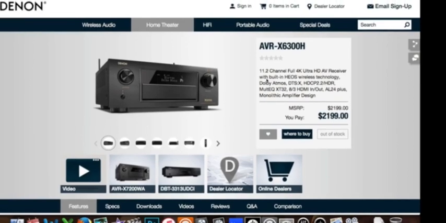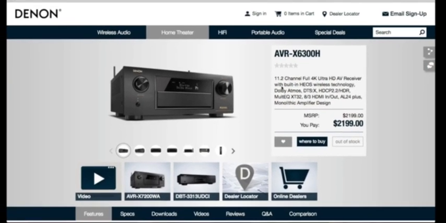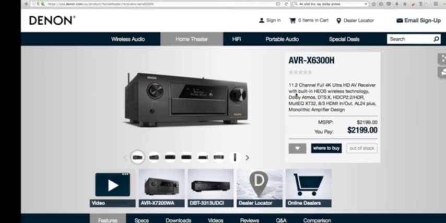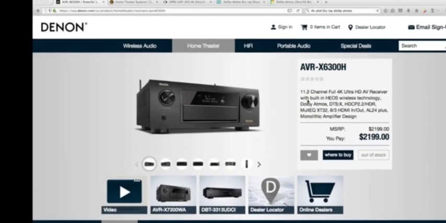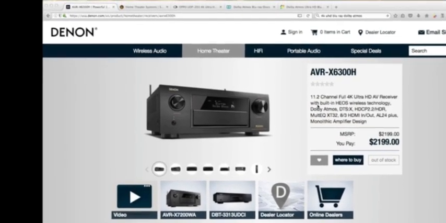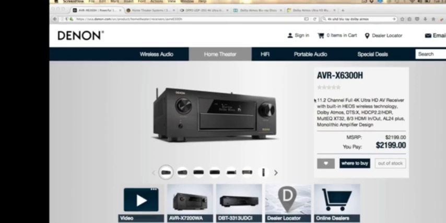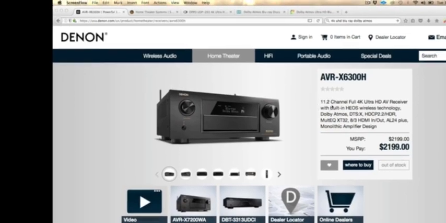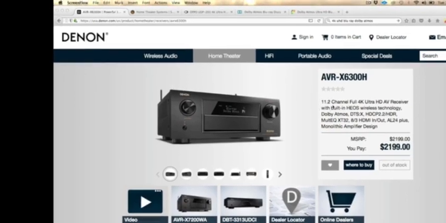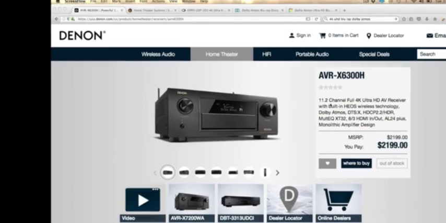If you want Dolby Atmos setup, you need 11 powered channels. So what would you do if you only had 7 powered channels? You'd have to get a separate amplifier for the 4 channels. I wanted an all-in-one solution, so out of the box, this Denon 6300 will power a full 7.1.4 Dolby Atmos configuration. So the next thing you need are speakers.